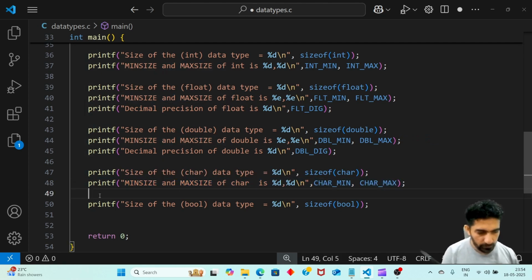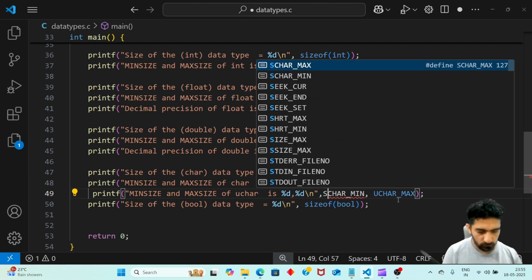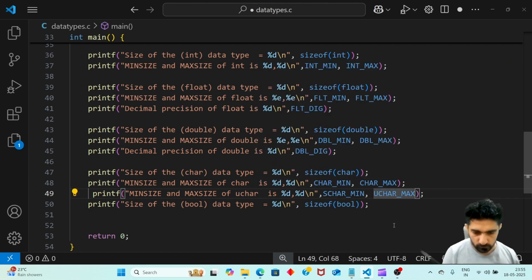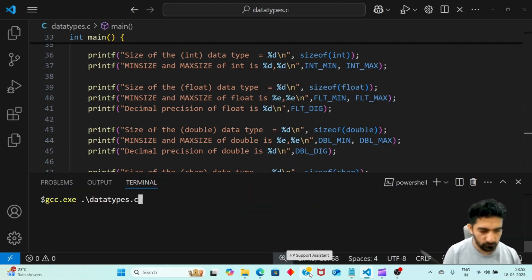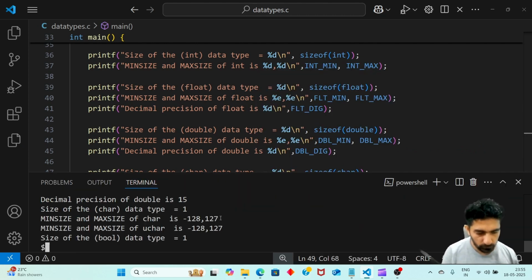So I'll copy it again for that and run it again. I think we are getting minus for both of them.